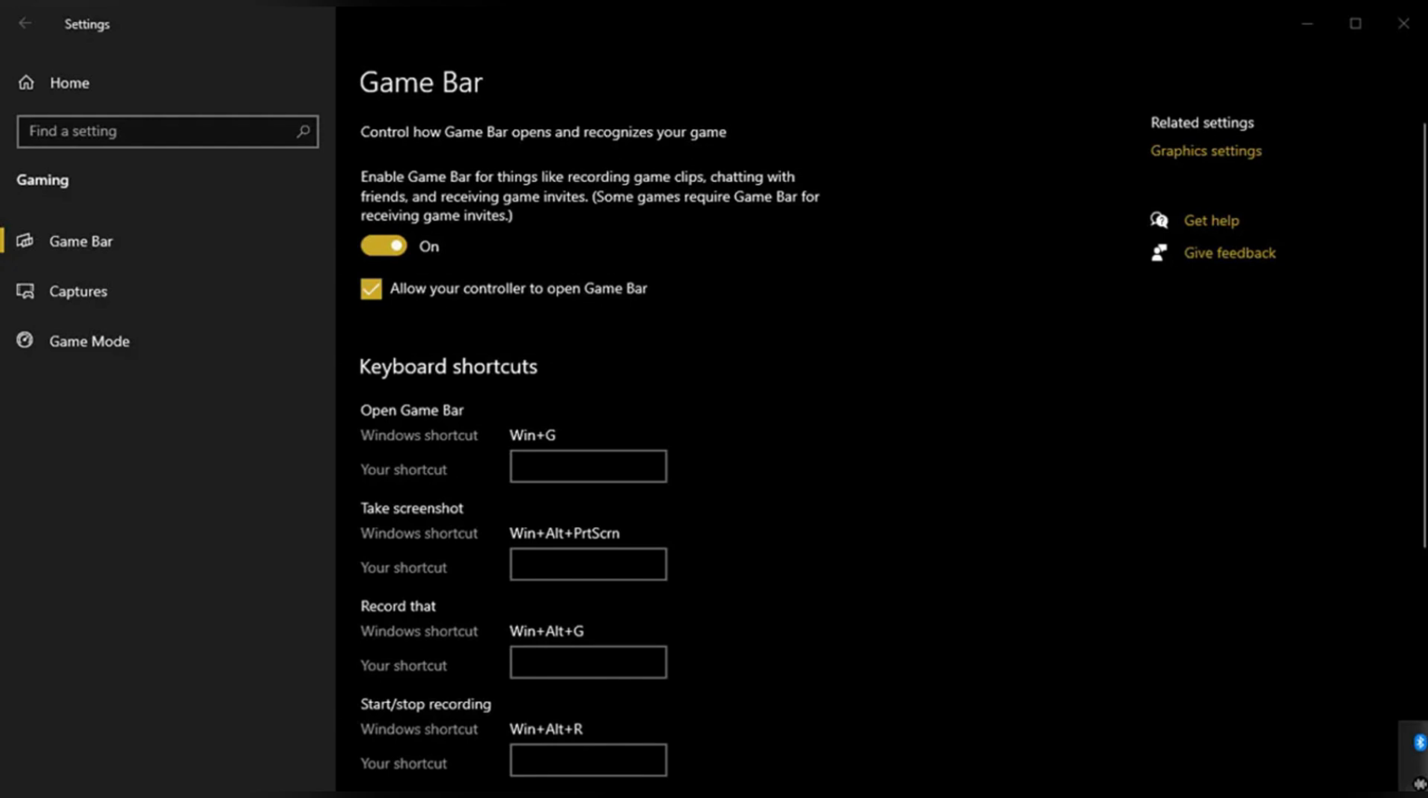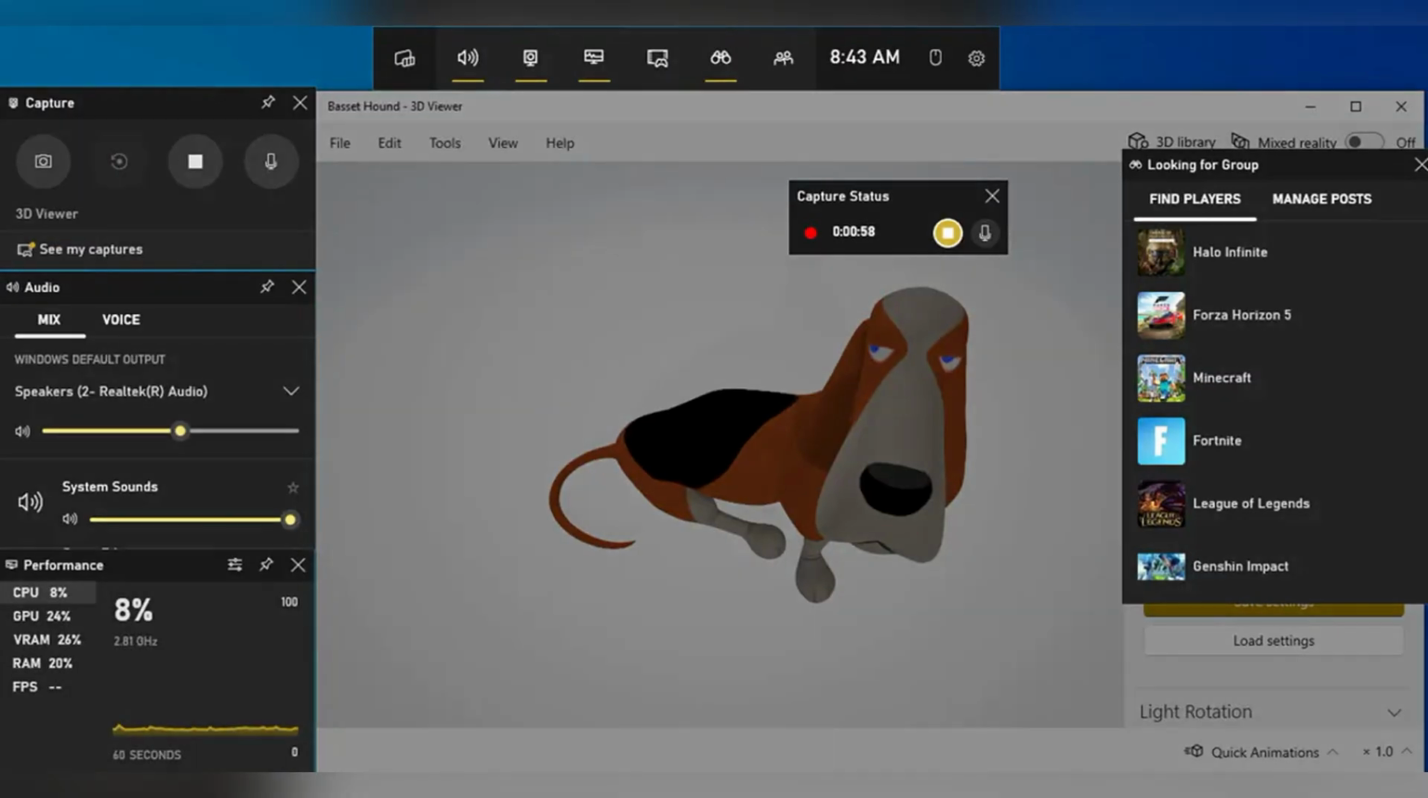And that's it guys. Press Windows plus G to open the game bar, click the record button and press Windows plus Alt plus R. The recording will start and you'll see a timer on the screen.